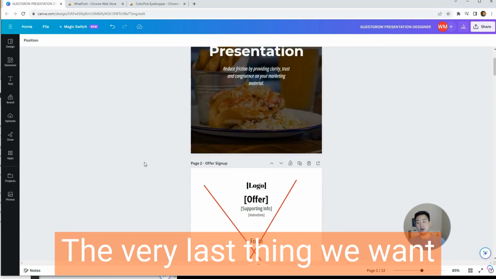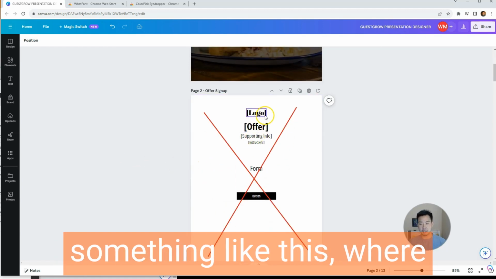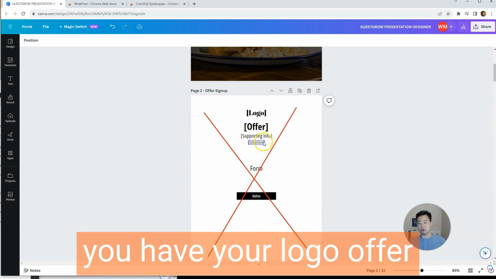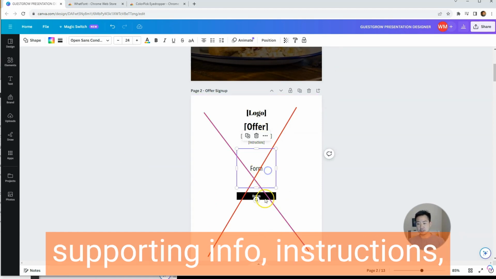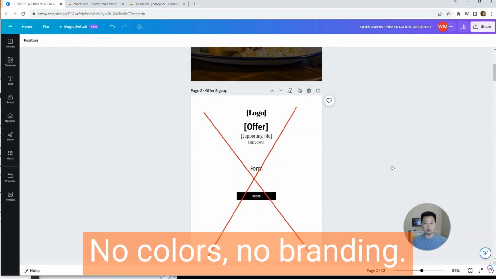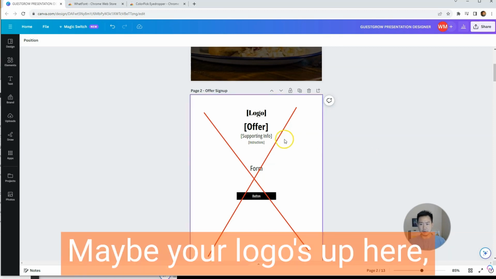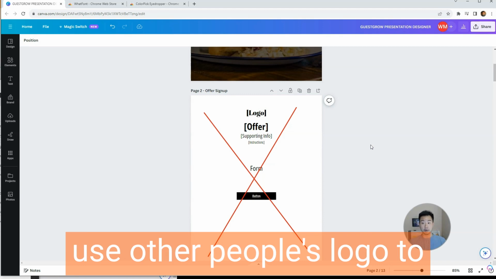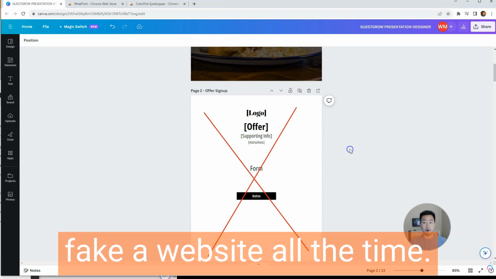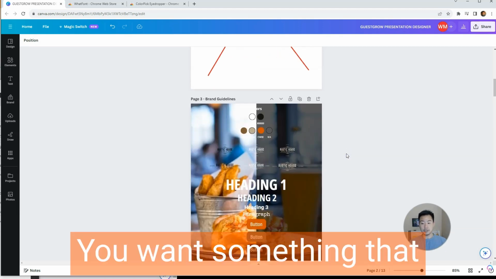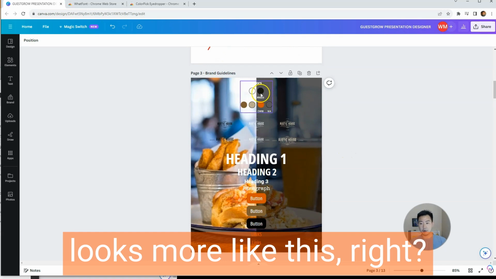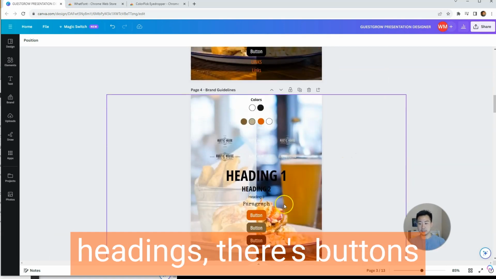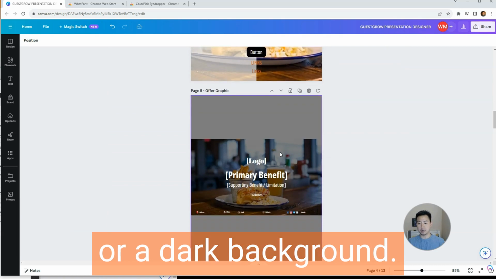The very last thing we want is for a customer to see something like this, where you have your logo, offer, supporting info, instructions, a form, and a button, no colors, no branding. Maybe your logo's up here, but they don't know if it's really you, because people use other people's logos to fake a website all the time. You want something that looks more like this, right? Where there's colors, there's headings, there's buttons on a light background or a dark background.